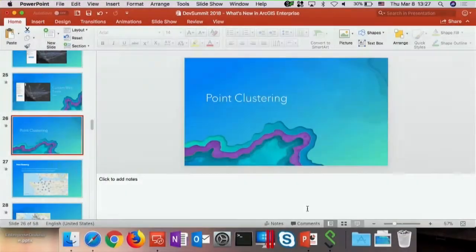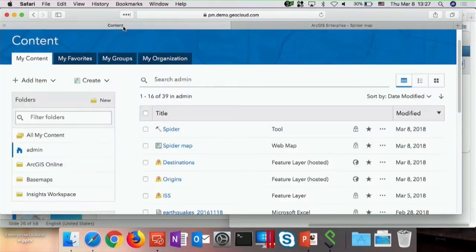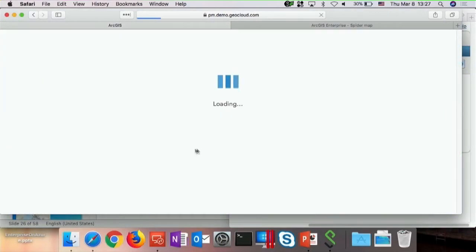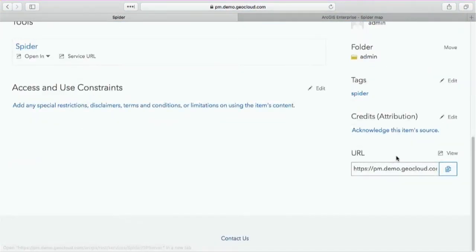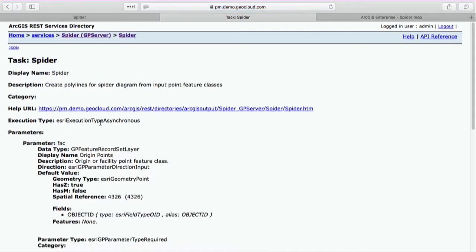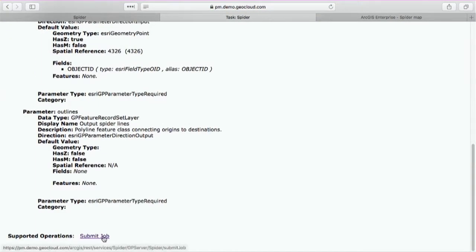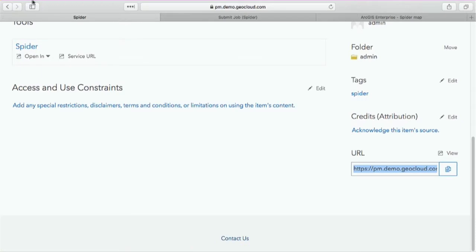In fact, just let me prove the point to you. Just because I published from Pro or did this doesn't change that. If I click on my item, if I scroll down here, here's the URL for the underlying service that powers this. If I click View, here's my REST API. Within this service, I have a single task. You can see all the different things. You can submit your jobs. That's where your API and SDKs will connect to. All right.